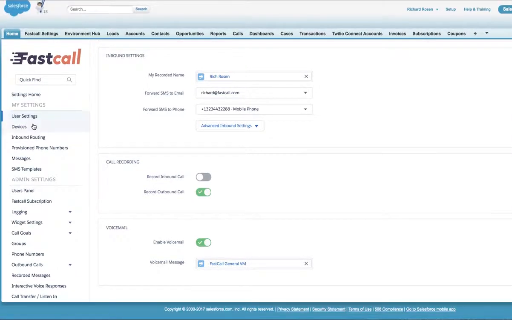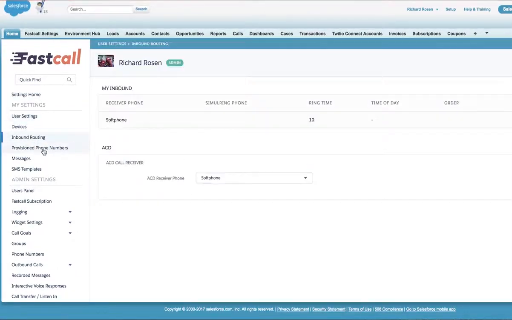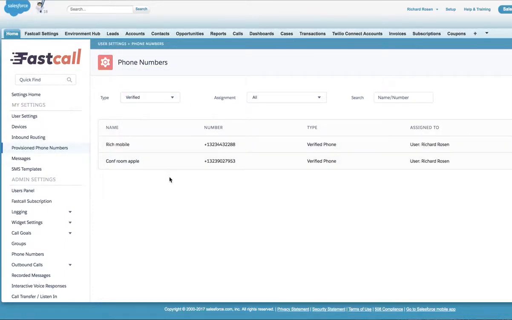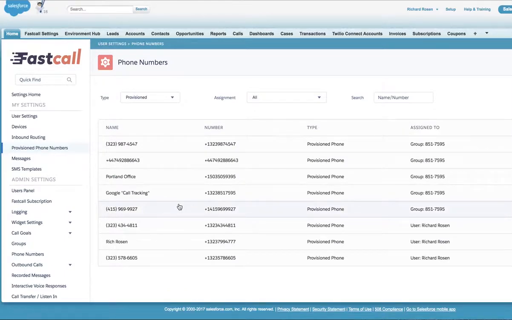So those are your user settings, your devices, the inbound routing we talked about for a minute, provisioned phone numbers. These are actually your phone numbers that are both provisioned for routing inbound calls and also your verified phone numbers. You'll see here this says both, and I can actually filter. So these are verified numbers. These are phone numbers that are not provisioned in the application, but I can use them as caller ID. And then these are all the numbers that I have provisioned for either my user or a group where I'm a member. Not that tough.